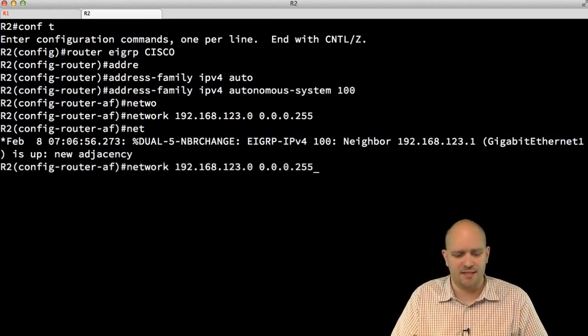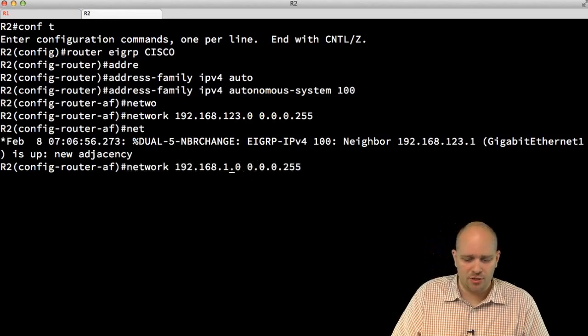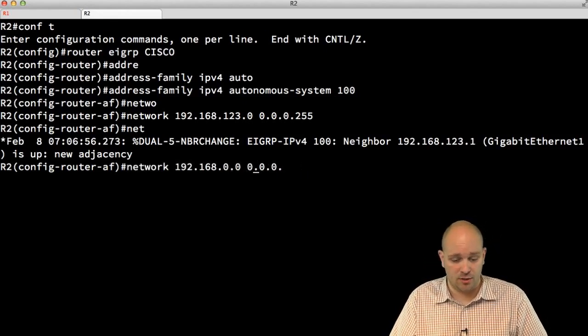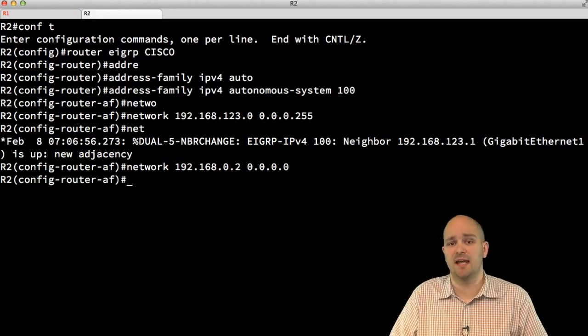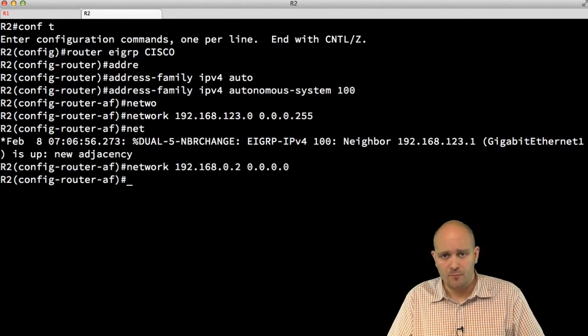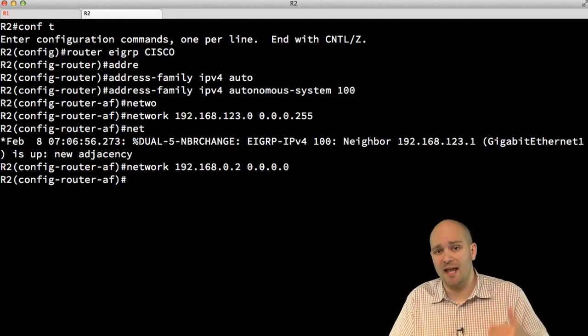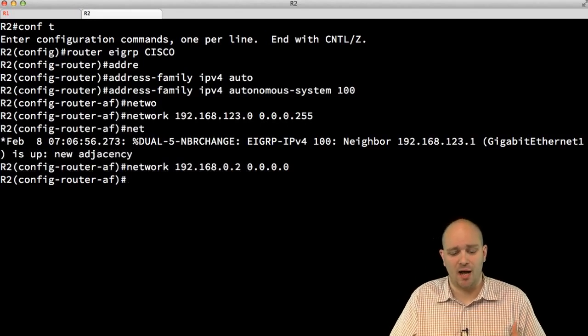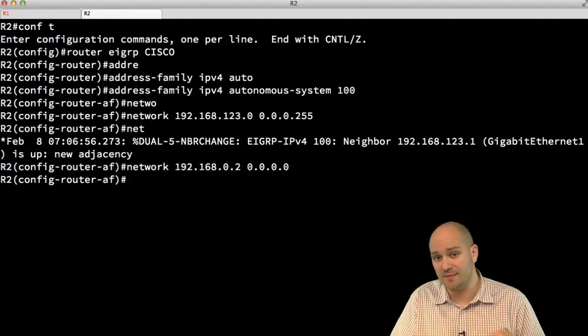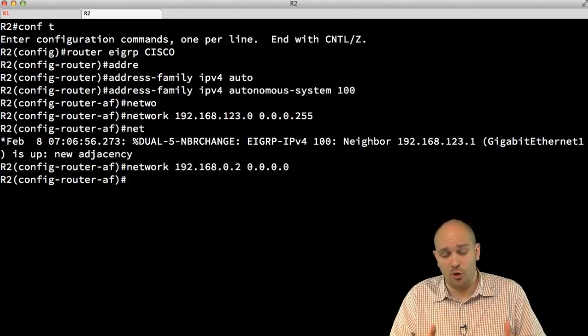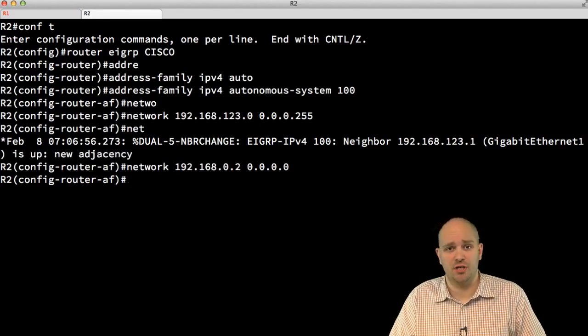But let's advertise our loopback here. I'm just going to say network 192.168.0.2, and I'm going to make sure that I'm advertising the correct loopbacks, or I should say that I am enabling only the interface with this particular IP address for EIGRP. So at this point, we should have our neighbors formed.